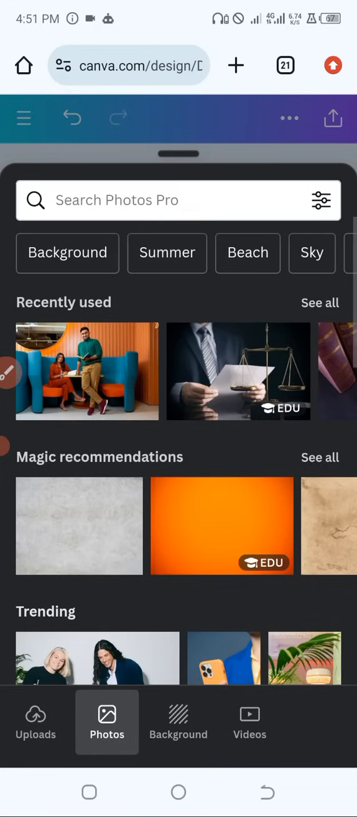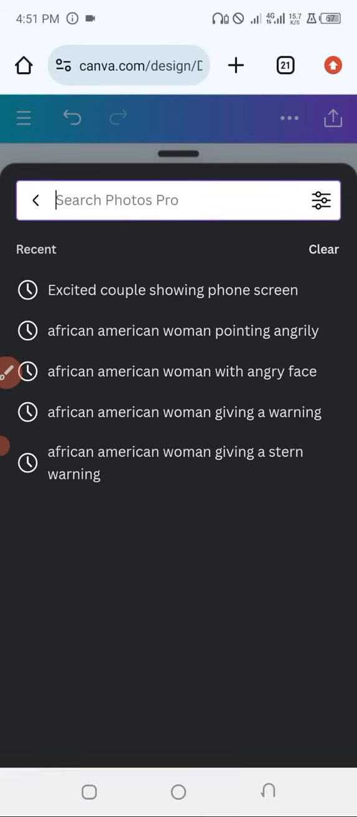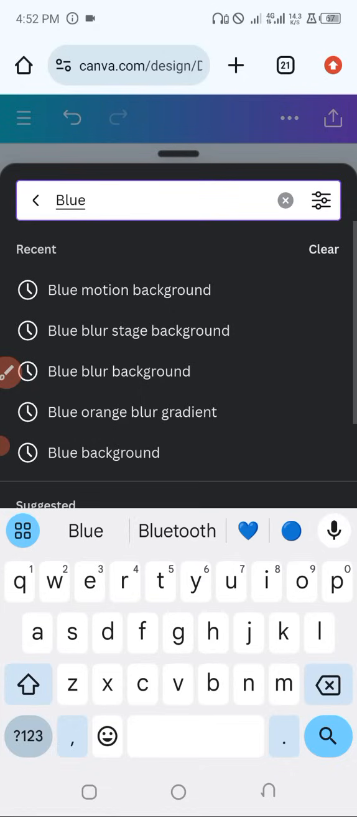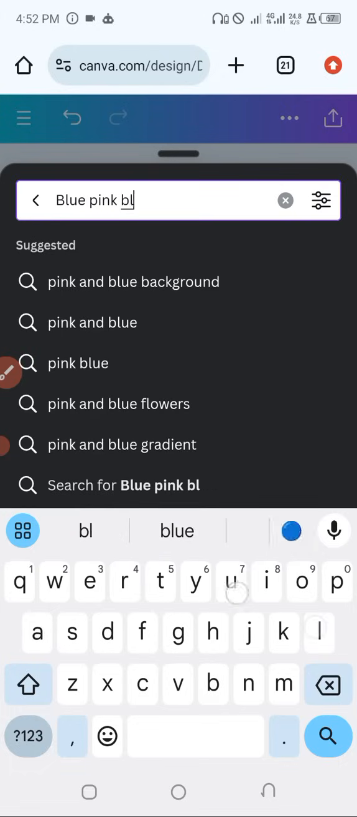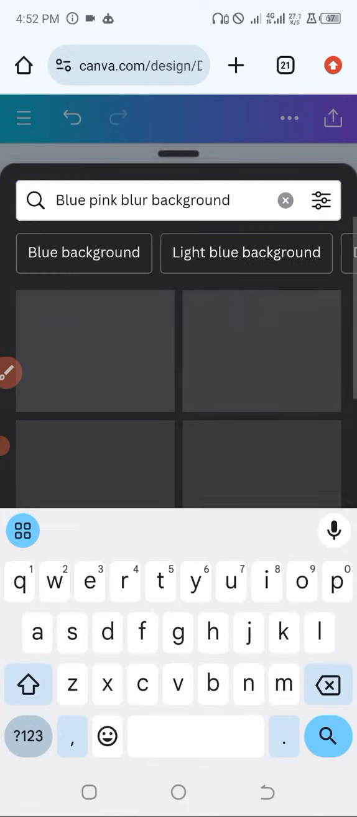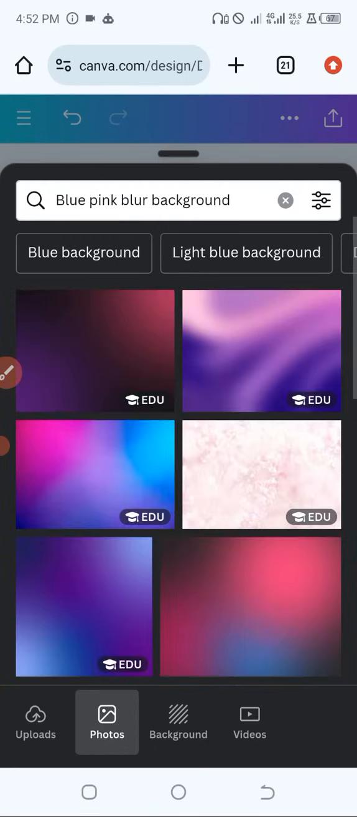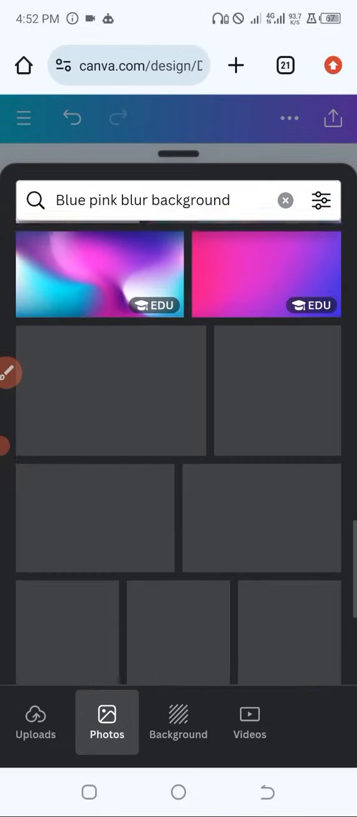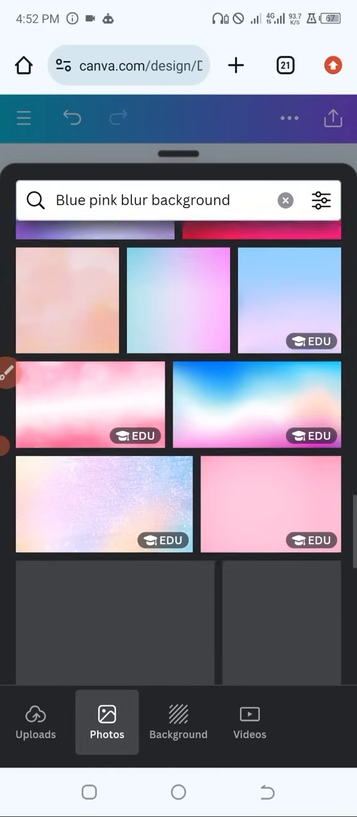For me, I can easily just come over here to photos and search, let's say I want to use a background like a pink blue background. So the keyword you enter determines the result you get on Canva, right? The keywords you choose to enter here determine the result that Canva will give to you. If you don't use the right keyword, you won't get the right kind of result. So that's why you'd see that I have these images as my background.